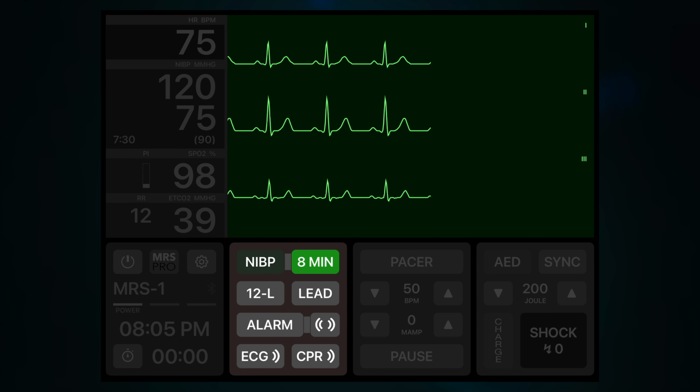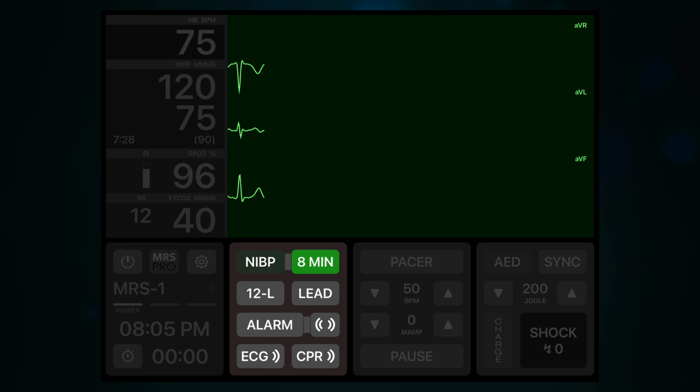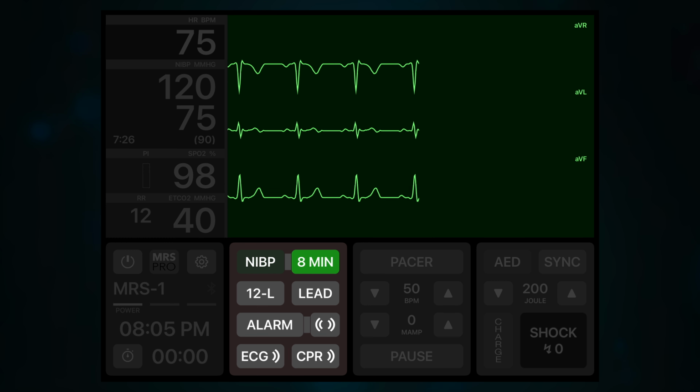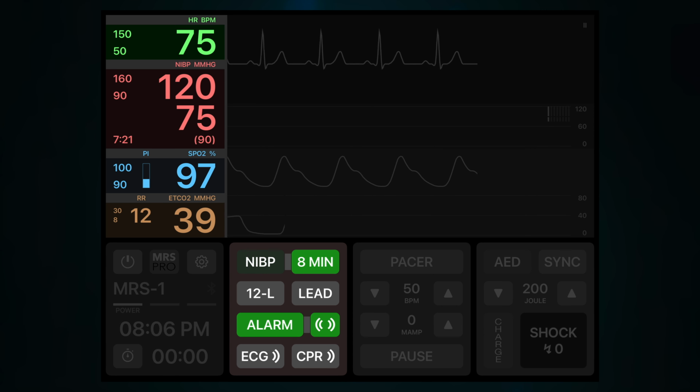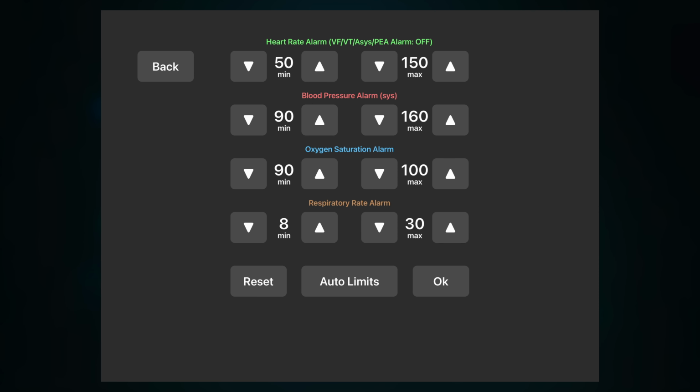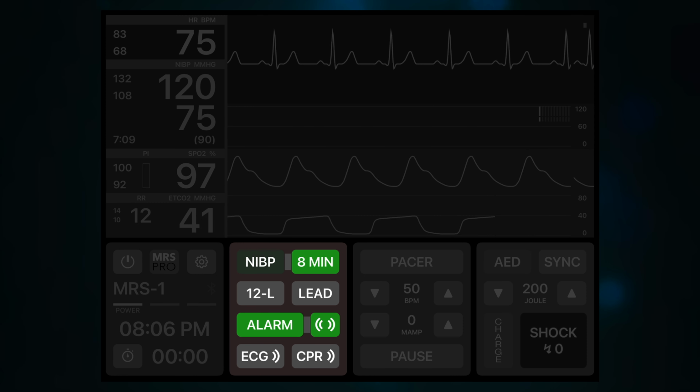The lead button switches to a live display of the 3+3 limb leads and then back to the standard curves. Alarm activates visual and acoustic signaling when the alarm limits are exceeded. These are displayed next to the respective vital signs. By tapping the limit numbers, you can set them individually or adapt them to the current measured values. The sound icon silences the alarms for 2 minutes unless another value triggers them.